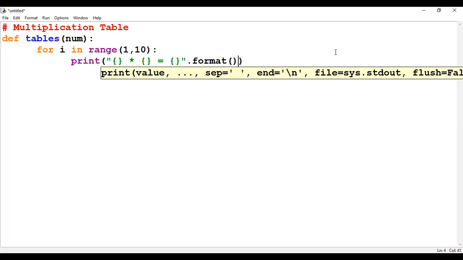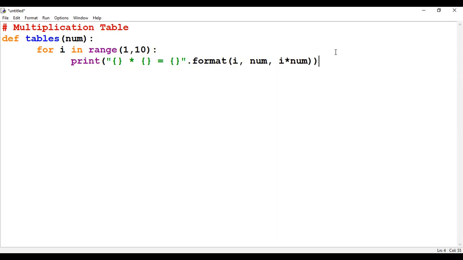1 into 5 is equal to 5. 2 into 5 is equal to 10. 3 into 5 is equal to 15. 4 into 5 is equal to 20. So what is going on there? Initially I should get i, that is 1, 2, 3, 4, comma 5. All the lines should have the same 5. So num has the constant value. Then I should say i into num, which is the multiplication result. So that's it. I got my multiplication table.